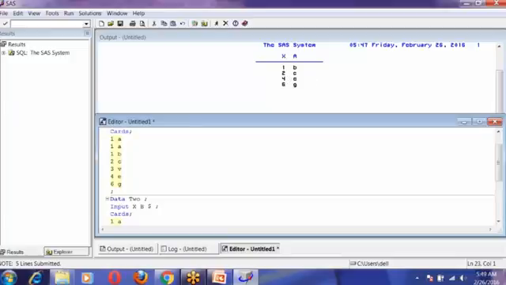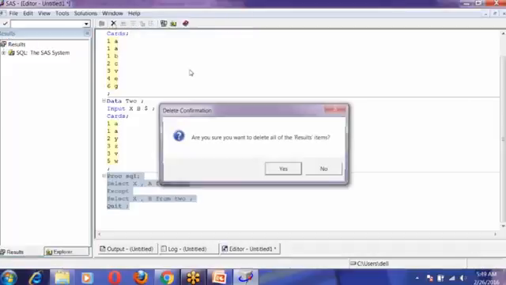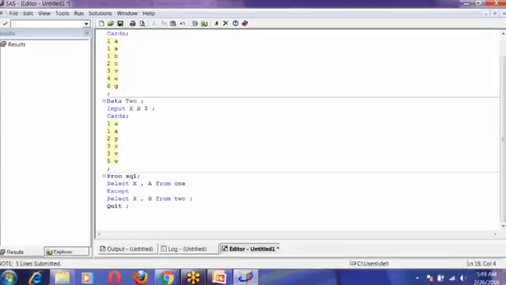It doesn't bring anything from the second table. It just gives whatever you have in the first table that does not match.